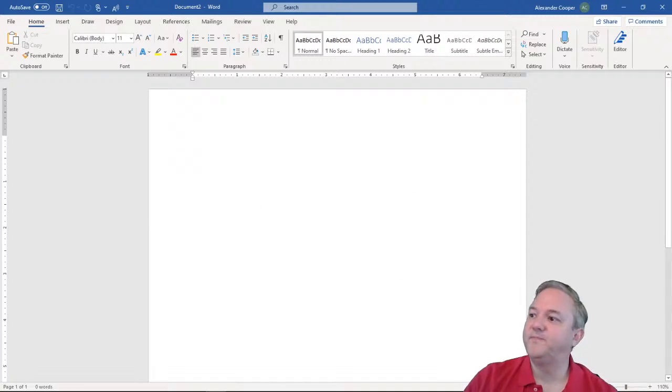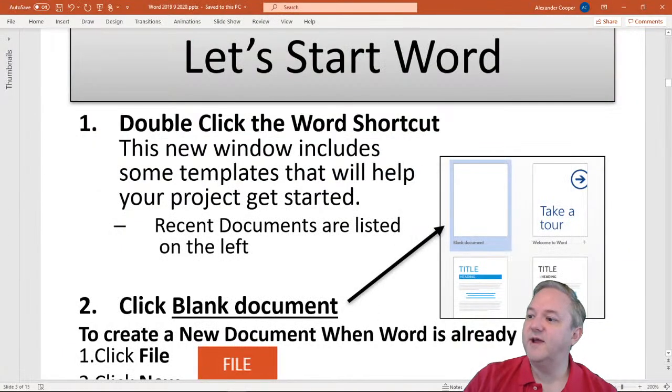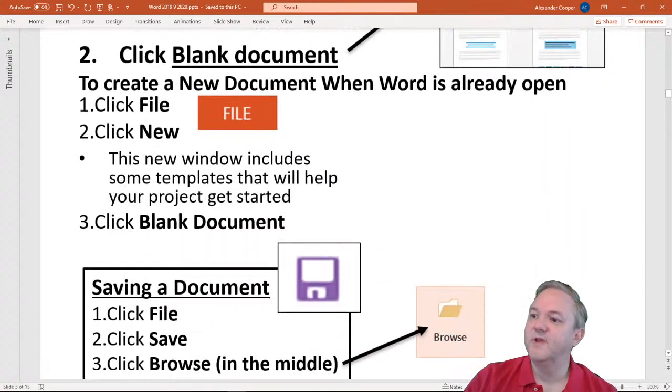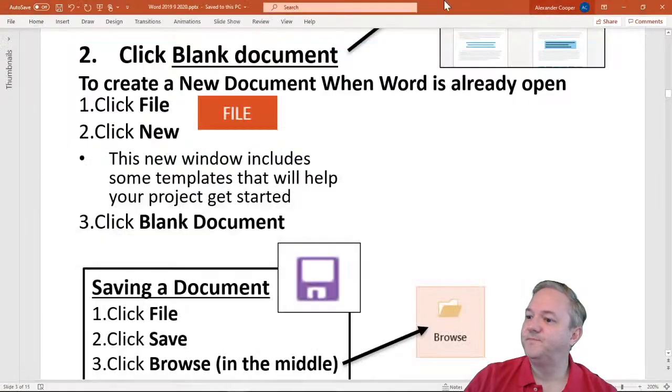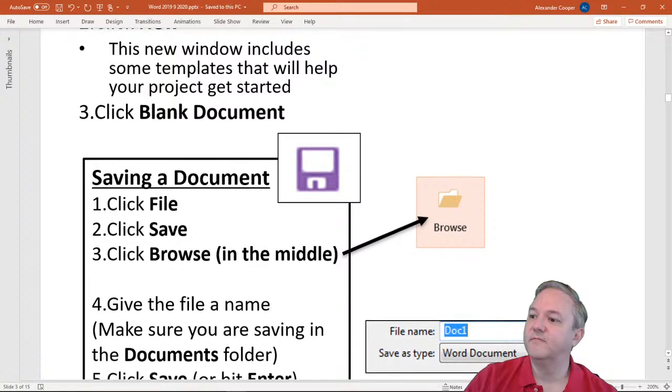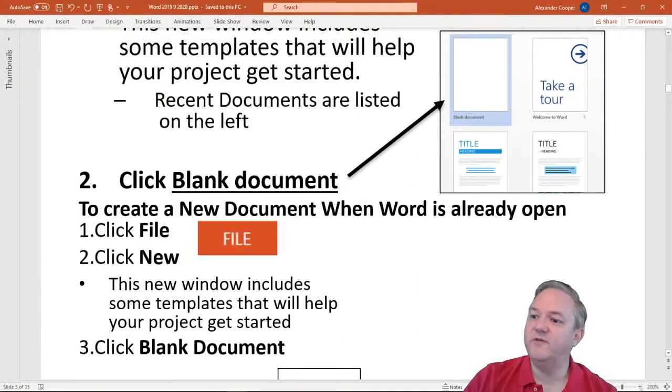And here we are. Now if we go back to our handout, we actually choose blank document. I can see up here where it says File, Home, Insert, Draw, Design, Layout, References, Mailing, Review, and View. Okay. Now, at any time, if you are in Word and you want to start a new document, click File and then click New, and then it'll start a new document.